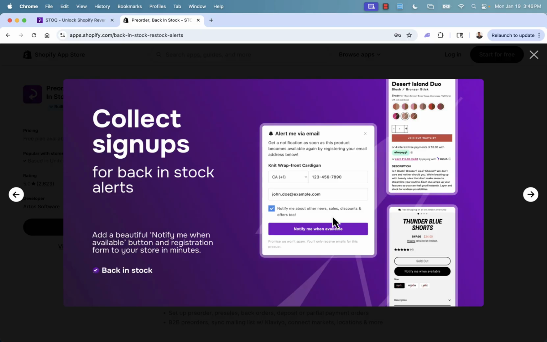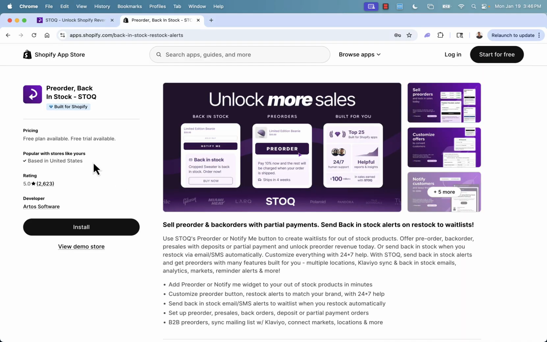Now we're going to notify them either by SMS or email to get them back and to get them buying. So it's an incredibly powerful setup over here, and what I'm going to do now is actually install this app in one of my stores, and I'll show you exactly how to set it up.